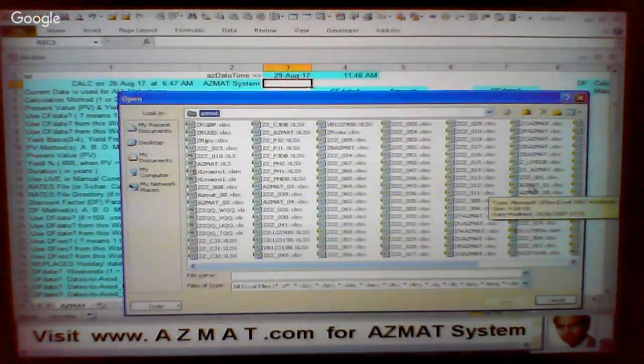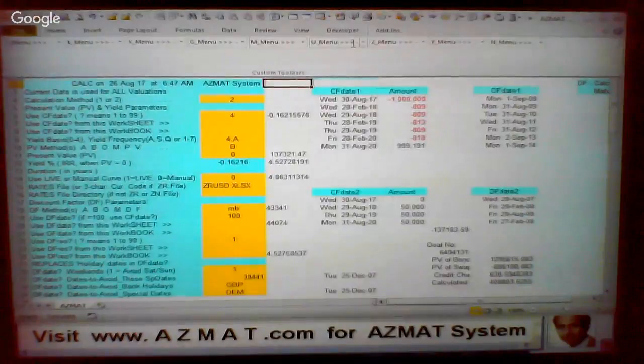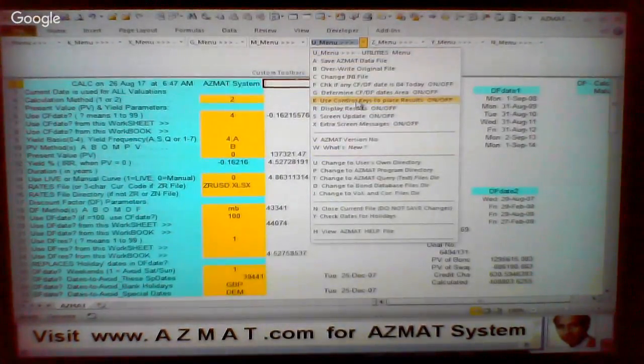So if in that file, use control keys to place results is off in the company ini file, then even if the user has specified it as on, or during the AZMAT system session the user tries to turn it on, it will not have any effect because the company initial parameters file has the precedence.